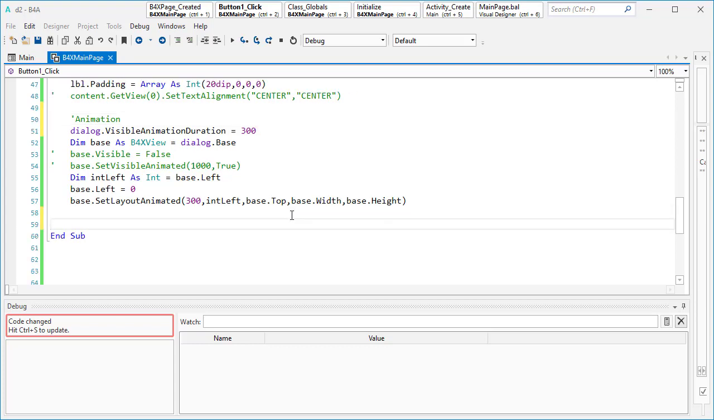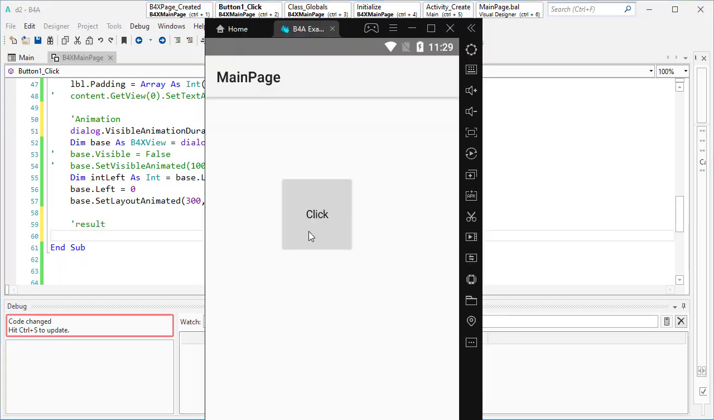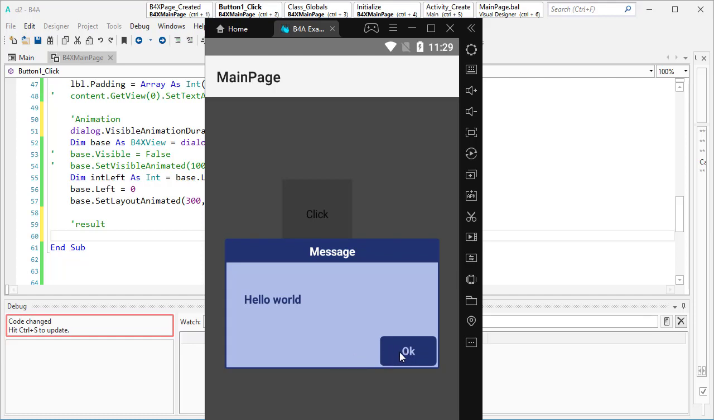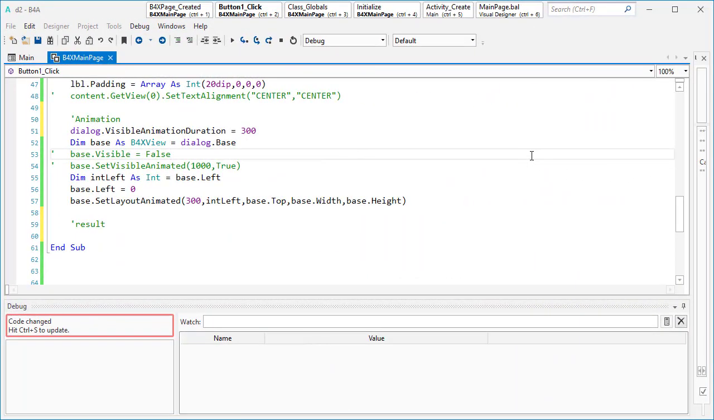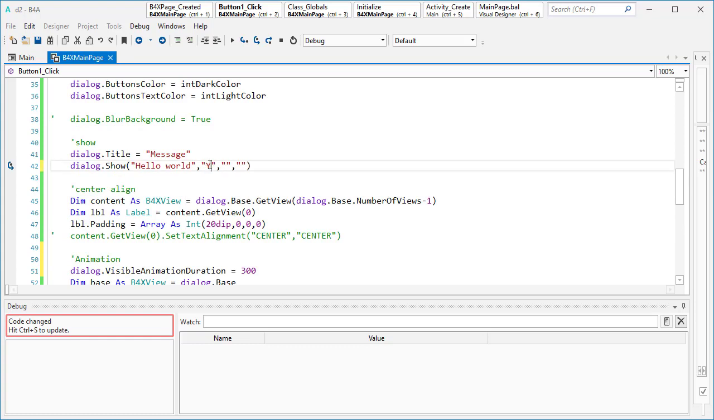What about the result of this dialog? As I told you before, we can have yes, no, and cancel. So what about if my user clicked on yes, clicked on no, and clicked on cancel? Can we get that? Yes. Let's see. We want to know the result of the dialog. First, let's create our responses: yes, no, and cancel. Like the default yes, no, cancel.